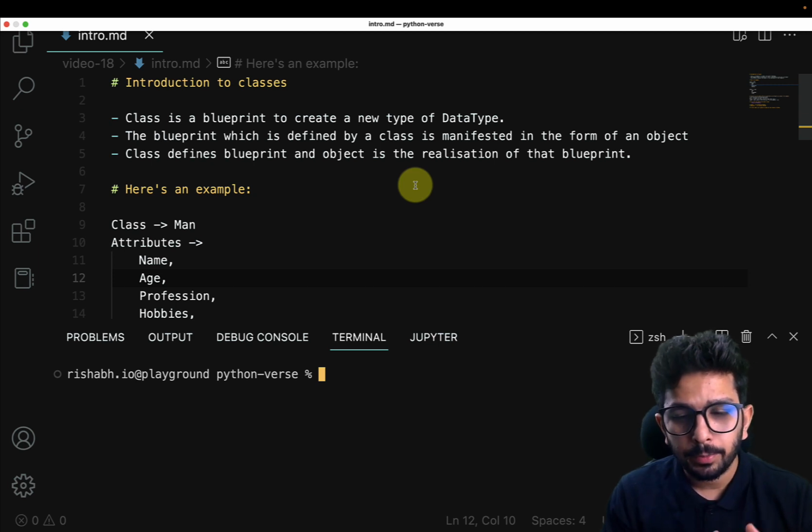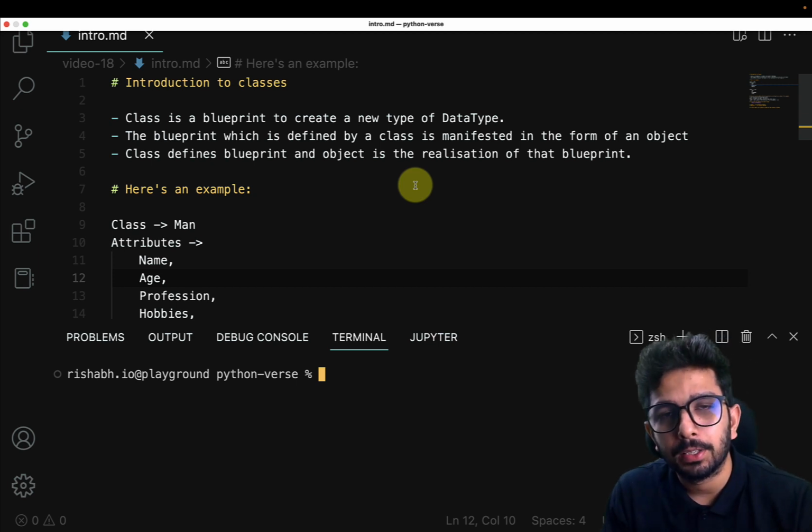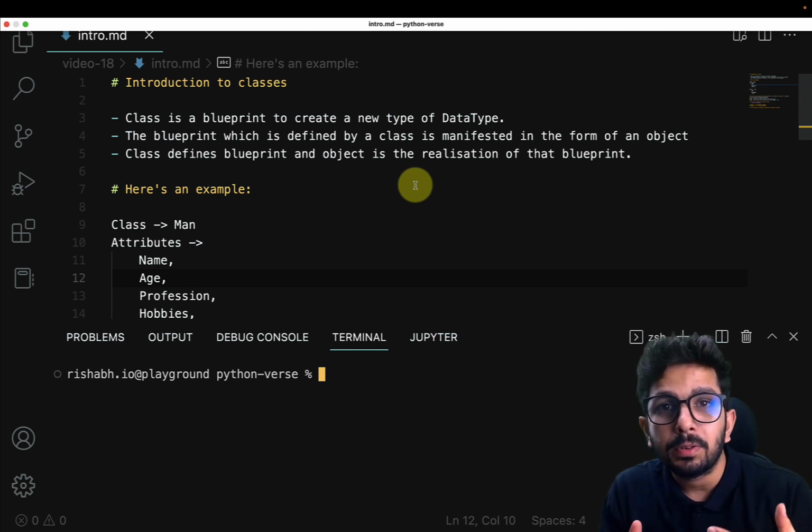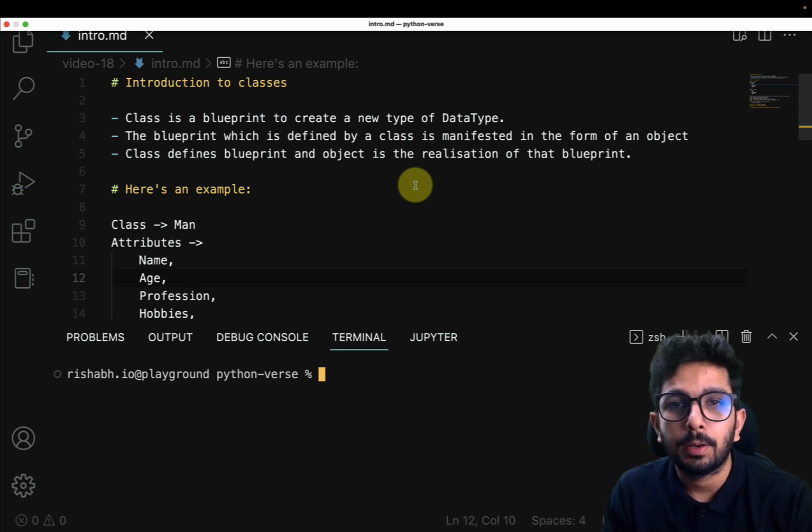Well, as you might have seen already, we have covered the primitive types and the container types in Python, but none of them closely resemble the kind of objects which we have to deal with in day-to-day life. So for example, if I take a school, how do you represent a school using Python? We have absolutely no idea.